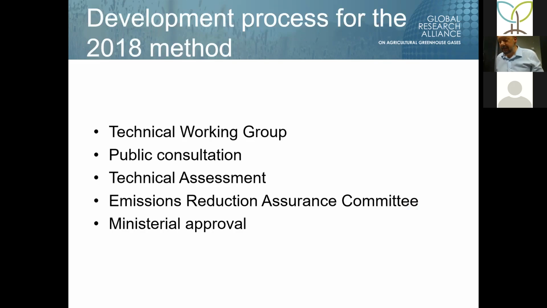Our latest method, the 2018 soil method, and I just thought I'd quickly go through the development process for that method. We looked at addressing some of the shortcomings of the two methods, and I engaged a technical working group to identify key issues to resolve. The technical working group included relevant industry bodies, scientists, and soil carbon project proponents, along with the department. We conducted public consultation over 28 days and received 17 responses. We also held 2 workshops with key stakeholders in industry, academia, and government.